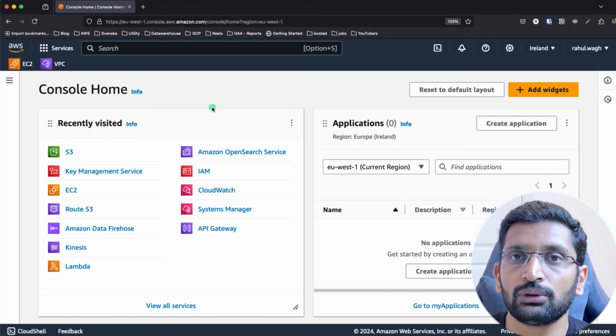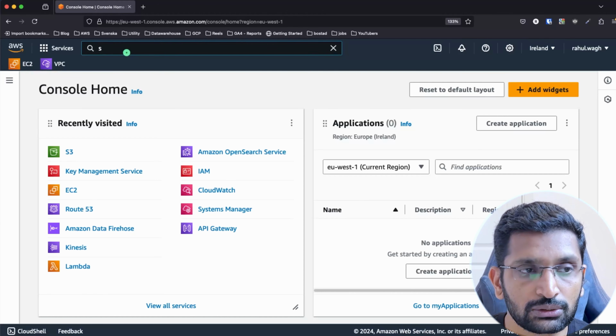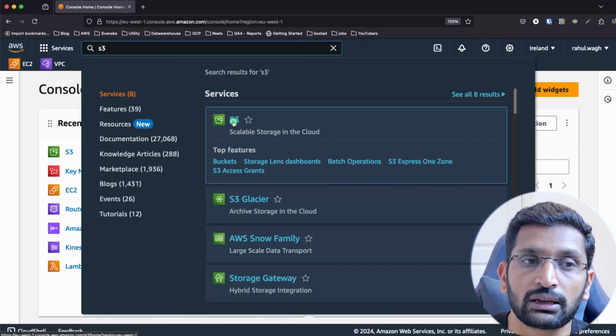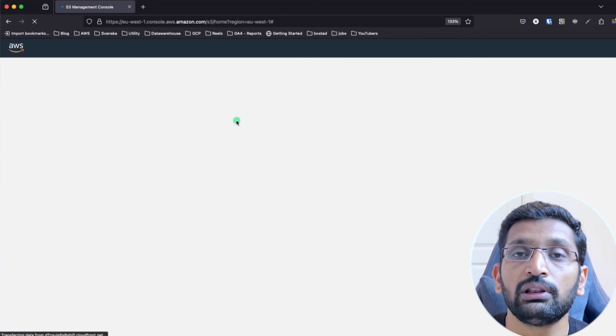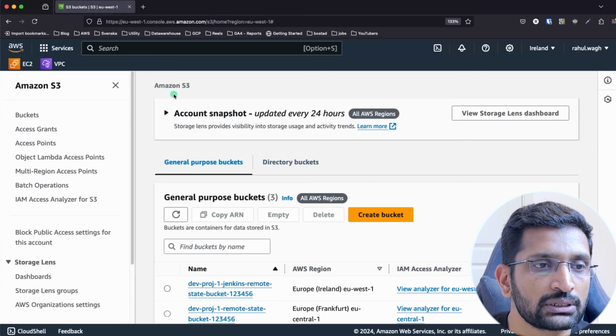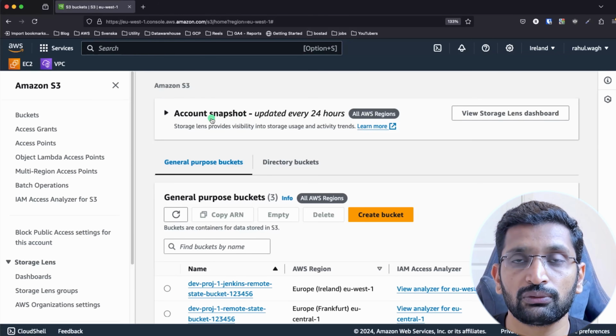If you're logging in for the first time, in the search box here you just need to type S3, and then click on the S3 icon. That will take you to the S3 dashboard. And here you can see the S3 dashboard, where you can manage your S3 buckets for storing objects onto S3.